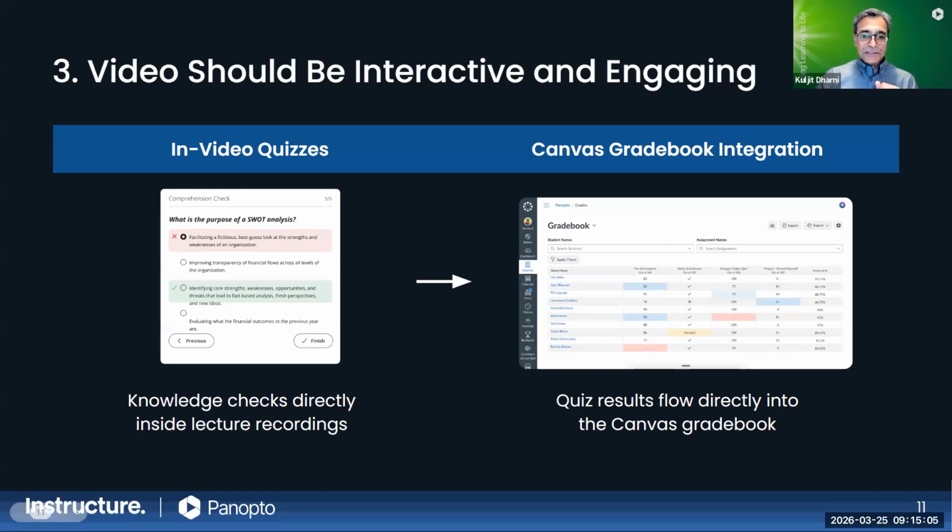The third principle, which is up on screen here, in terms of being interactive and engaging, is really, really critical. So these in-video quizzes are elements that provide that engagement, but we also don't want to create friction points for the faculty by making them go somewhere else to find the results of what that engagement is.